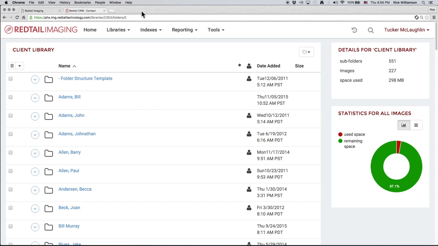Now, the first place that we are going to start within our navigation is the main navigation on the top menu bar. We're going to go through each one of these one by one, and you'll find us revisiting them throughout the presentation. The first two things I want to bring attention to are the Redtail imaging logo and home. These two clicks are going to take you to the imaging homepage, which is essentially the top level of your main client library within your database.